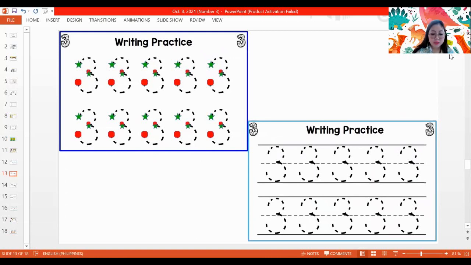So teacher will also work with you. Remember, if your hands are tired, you can just shake your hands. So let's trace all of the number 3s. If we're all done with this page, let's proceed to the next one.